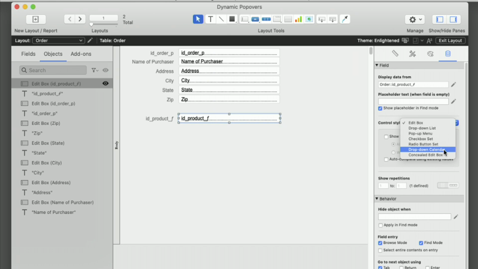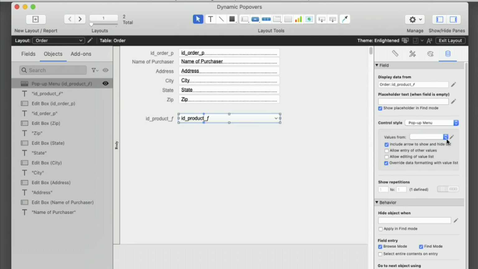There are things here that are interesting, but really today is talking about a drop-down list, a pop-up menu, a checkbox, or a radio button, right? The idea is that these can be customized a little bit. Most of the time people will customize the pop-up menu or the drop-down list. So I'm going to just select pop-up menu for the time being.